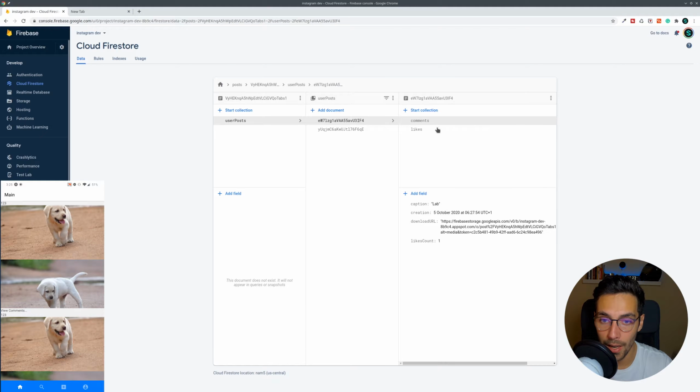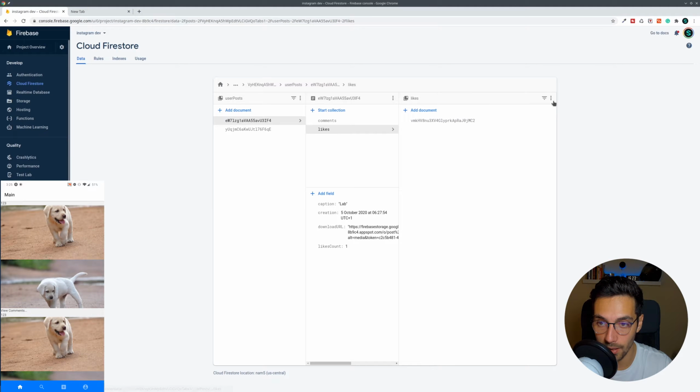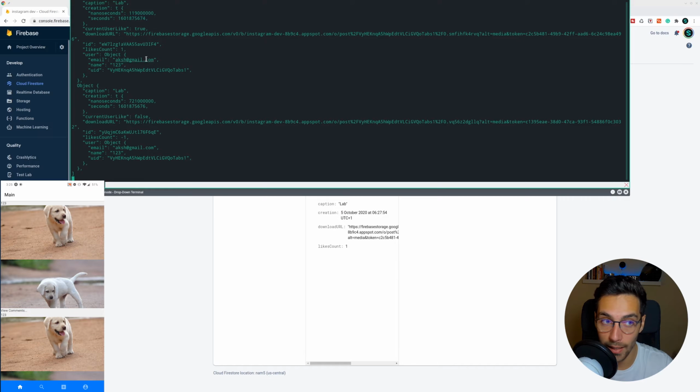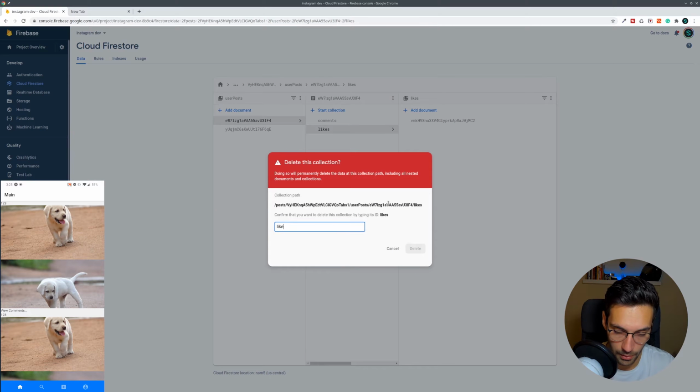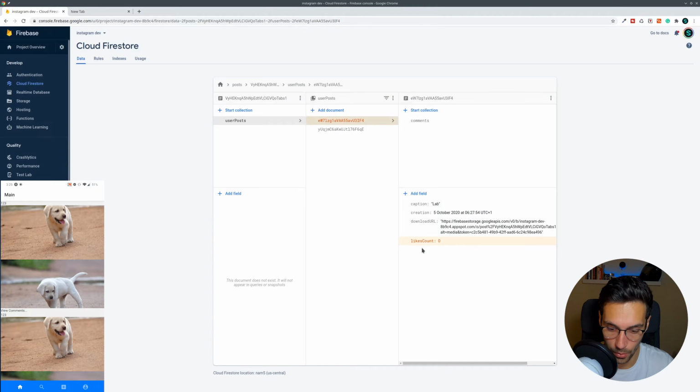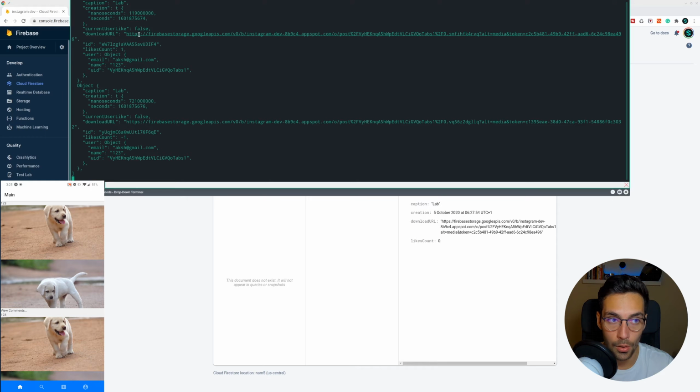Okay, so now if you come in here and we simply remove this collection, we'll see that this object will get updated, and this current user like will be set to false. And let's do it right now. Likes, remove it. A new log is printed, and the current user like is set to false for that post. Okay, so it is working as it should.